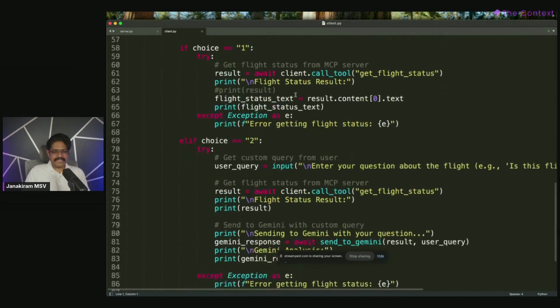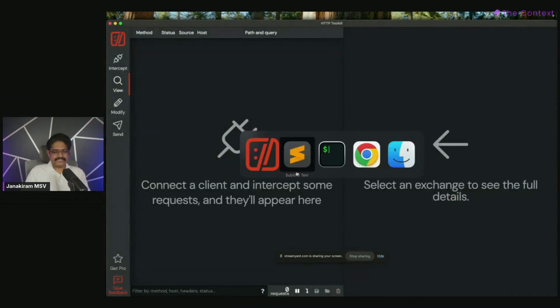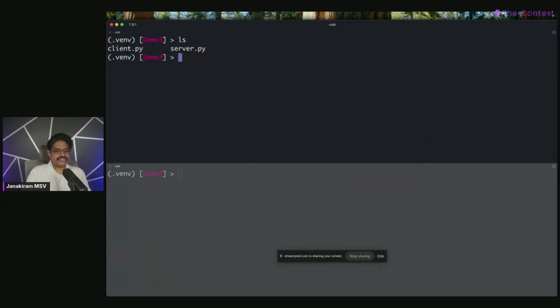So let me execute this. I'll clear the logs, the interception logs, and I will launch the server and client again.